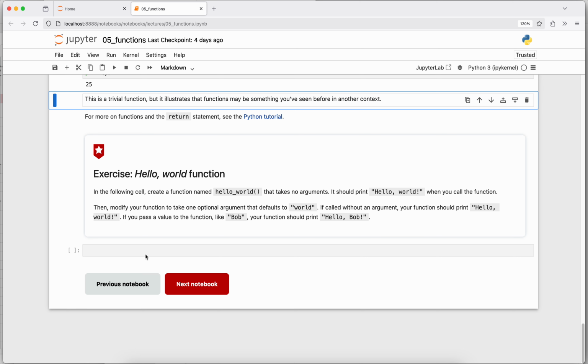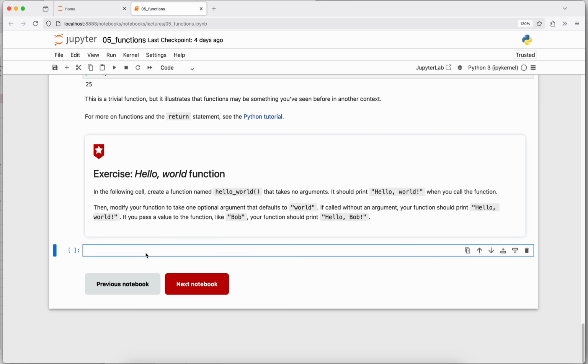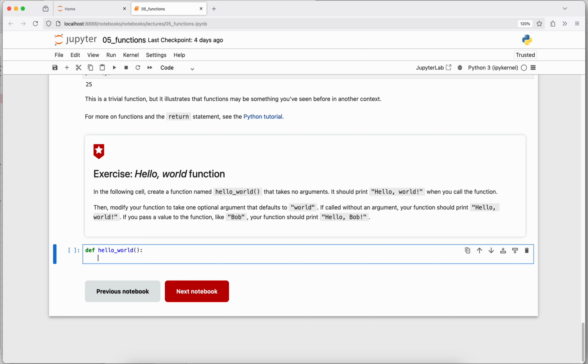Alright, so if you want to work on this exercise yourself, feel free to pause the video. I'm going to go ahead and start this though, so I'm going to use the def keyword to say I'm going to start a function. We're going to give this function the name hello world. We're going to say it has no arguments, and then we're going to use a colon and some indentation to denote the body of the function. So the first step here is just to print hello world.